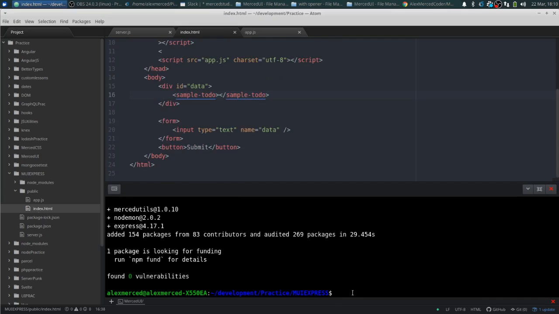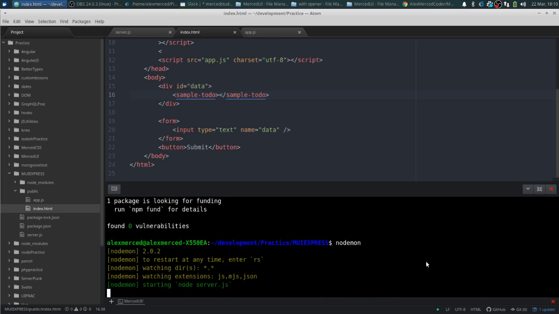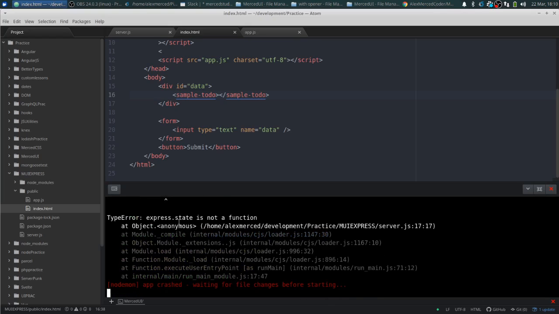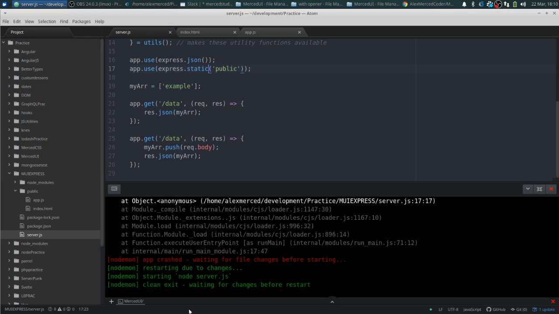Okay, so let's run the server. Okay, so let's do Nodemon. Well, if I run Nodemon, it should just do what I need it to do. Oh, express.state is not a function. Oh, where did I mess that up? Back to server. Express.static. Oof. You can tell it's late on a Sunday afternoon. Okay. Save. And we exit. Let's hit save.